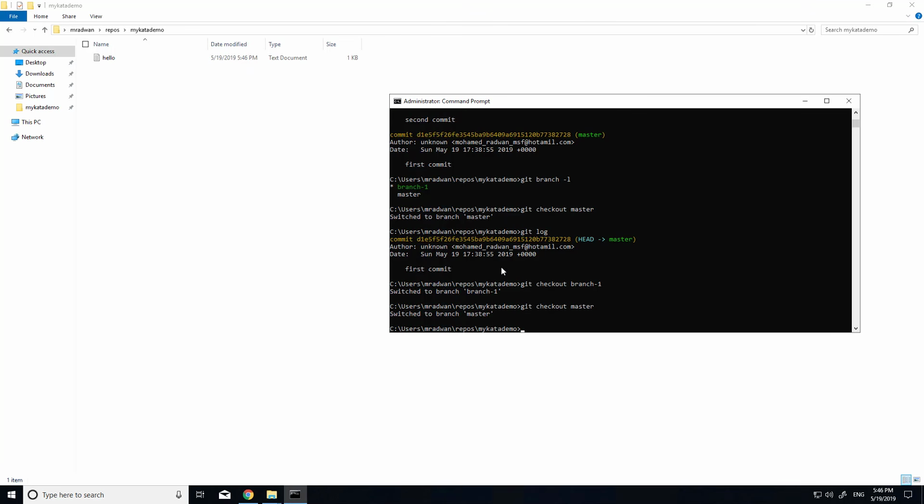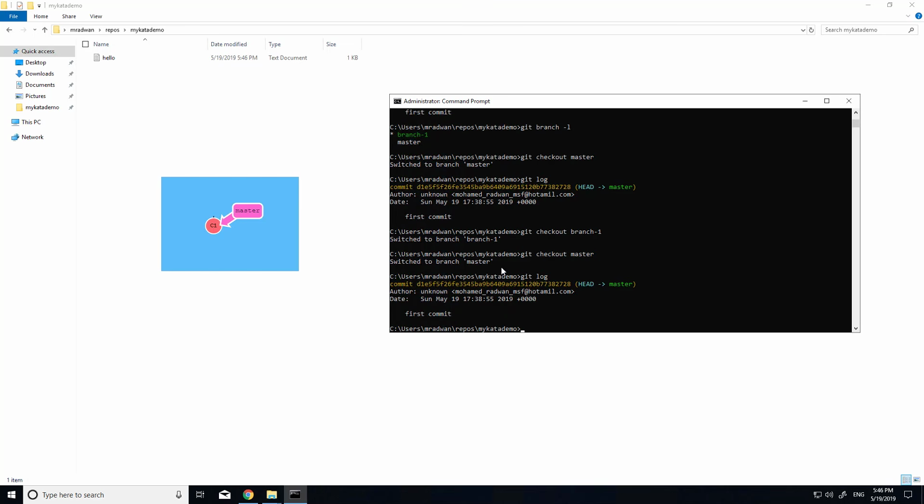So now I checked out master, which moves the head to master. If we say git log, we can see that master doesn't know anything about the new commits that we have in branch 1. So let's add a remote repo and push all the branches.